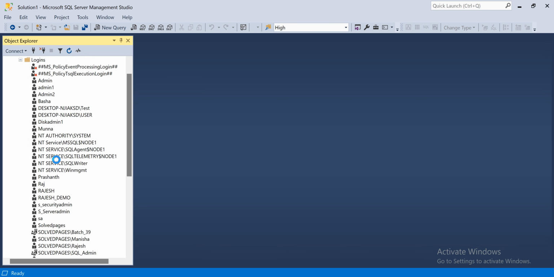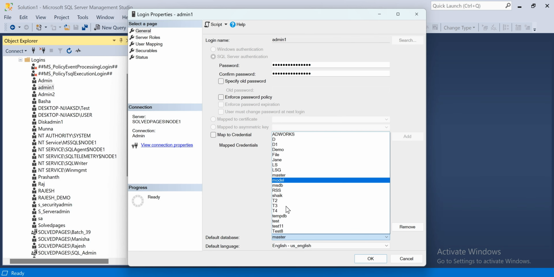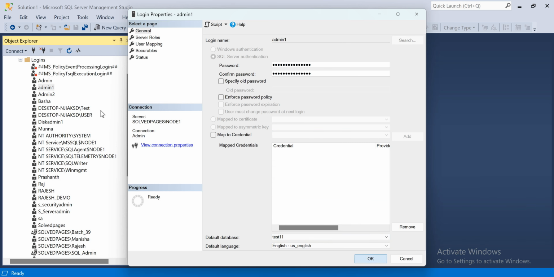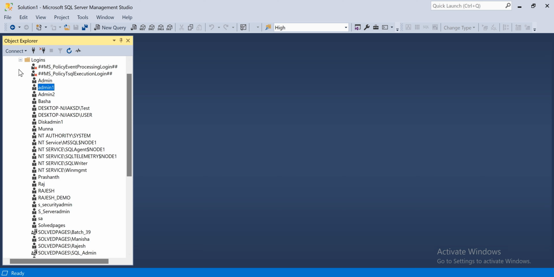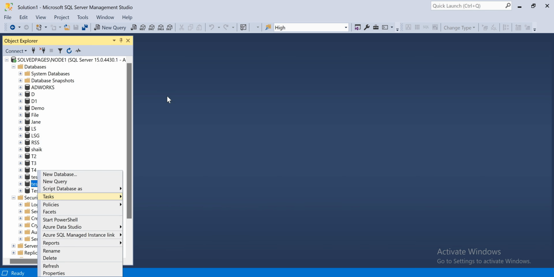Let's take any one of the login. Here the default database is master. Just change it to any other database. Test 11. I have selected default database as test 11. So test 11 database is online now. I just put this database offline.